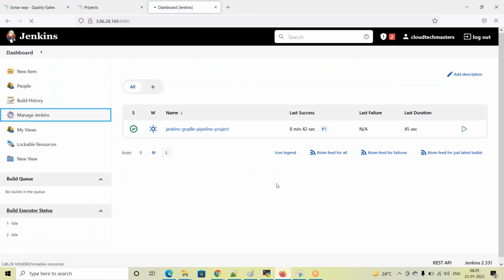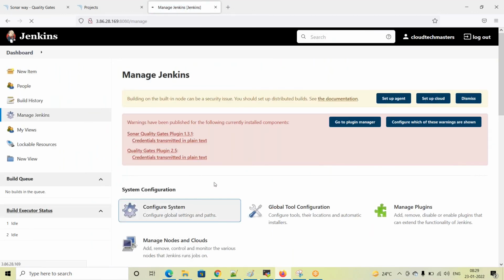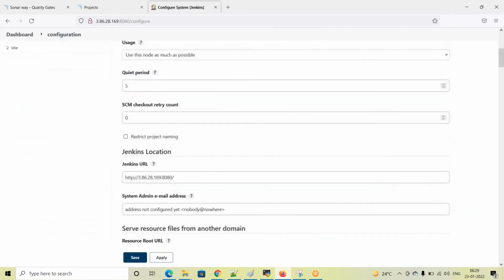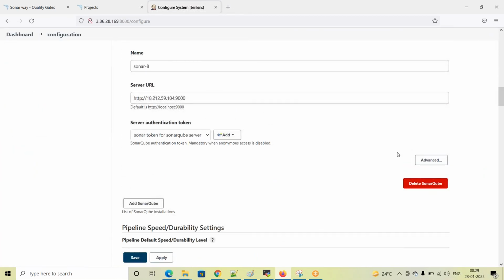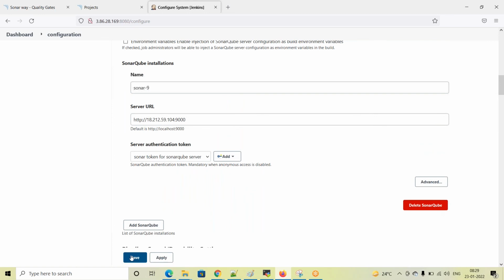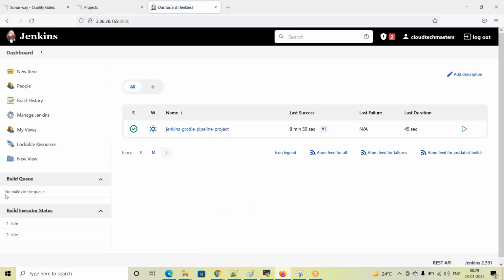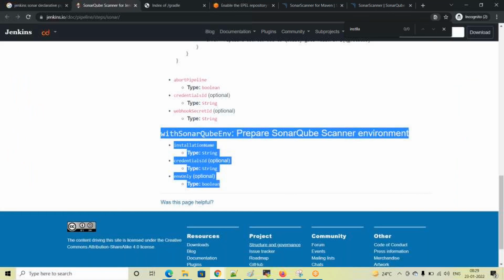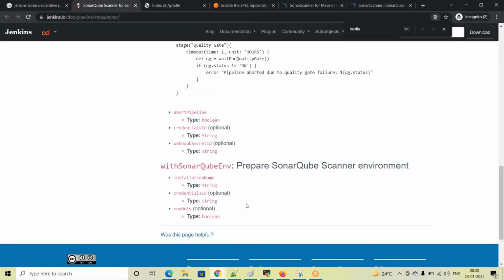If you have only one SonarQube server, there is no need to mention the installation name. Go to Manage Jenkins, Configure System, scroll down, remove Sonar 8. Right, I removed Sonar 8, only Sonar 9 is there. Okay, this point is very, very important, right? As per the official website, if you have multiple SonarQube scanners configured, you have to pass the installation name as well.